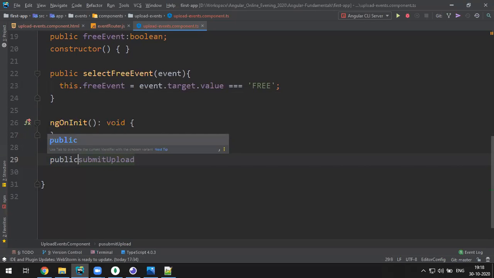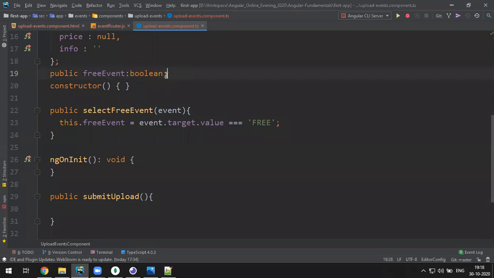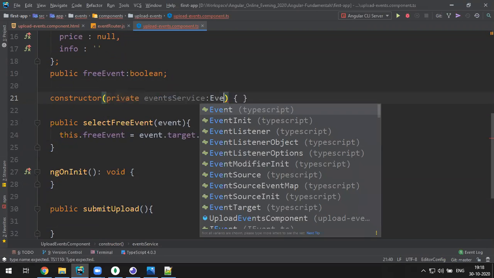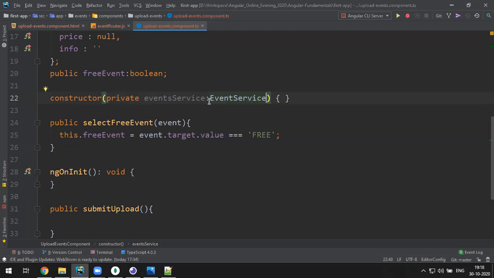Public submitUpload. It's a method. So here I have to upload. Upload means you have to inject what? You have to inject private eventsService of type EventService. Actually, the name is event service only. You can take event service only. This variable name doesn't matter.